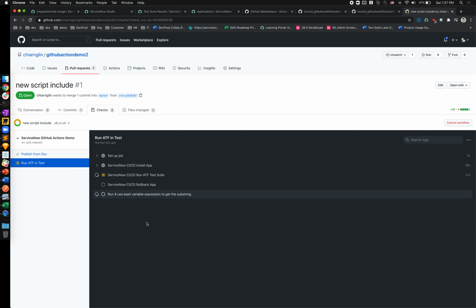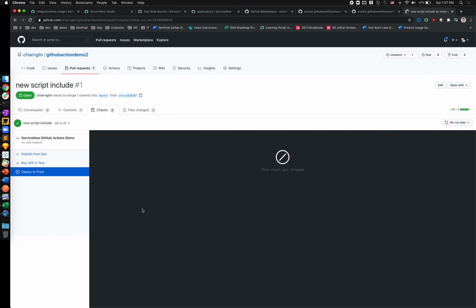The example here is a very trivial test suite, and that has passed successfully, and therefore we don't need to do a rollback. And again, I am exporting the version so that I can continue to use it later. We are skipping deploy to prod because again, this job only triggers if it's a push to the master branch, and this is a pull request.